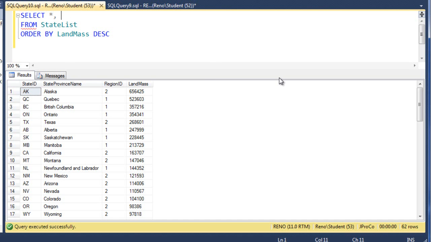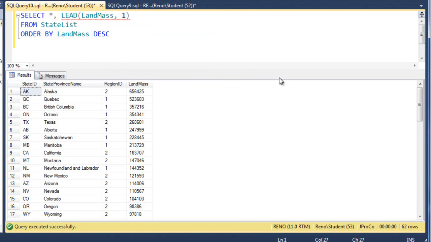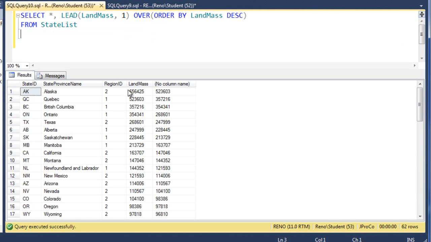Let's add an expression field that uses the lead function, and in the set of parentheses, choose landmass, and then put a 1 right here. And that is over the landmass in order by descending landmass. Cut and paste the order by clause into the over. Now, this is the landmass for Alaska, and notice Quebec's is listed right next to Alaska on the first line. Let's go ahead and alias this field as next landmass.